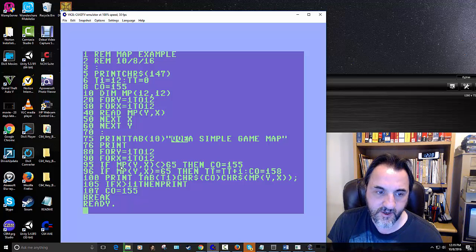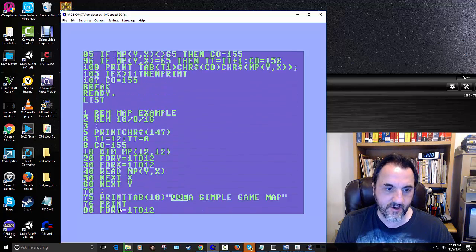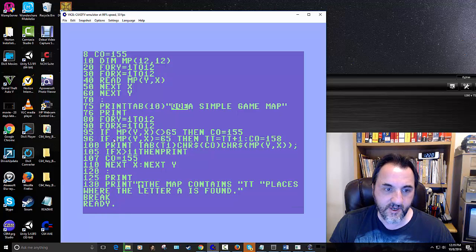So this first one here says if the map at Y, X is greater or less than 65, this means that there's no letter A found. Then keep the color the same color as the map, which is brown. So this one's down here. Let me just go down here to show you the rest. This one is saying after this prints it on the screen.